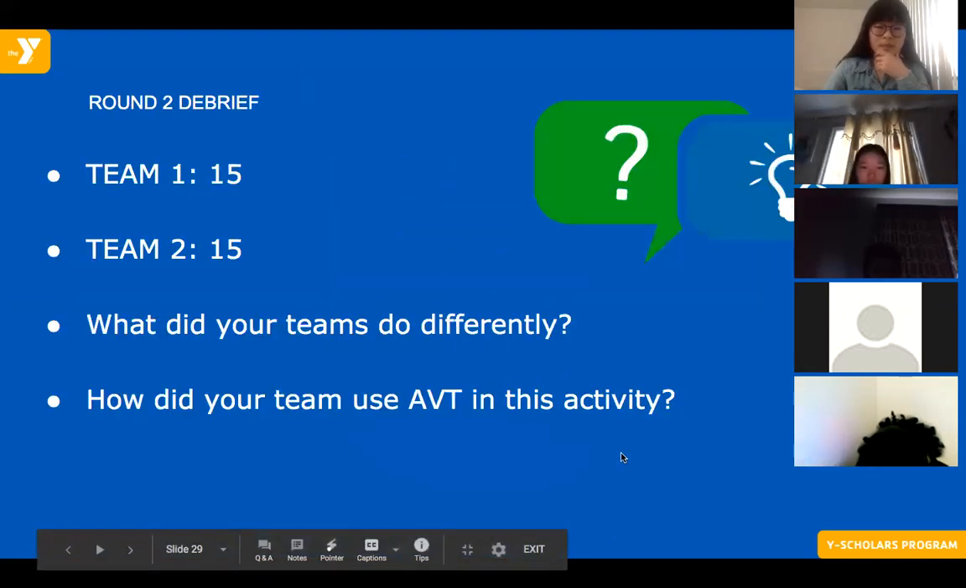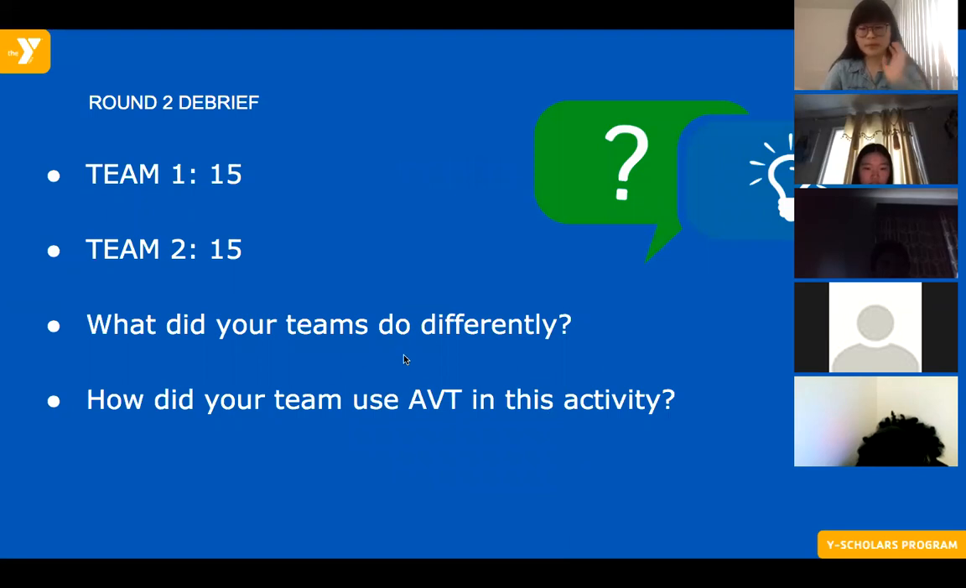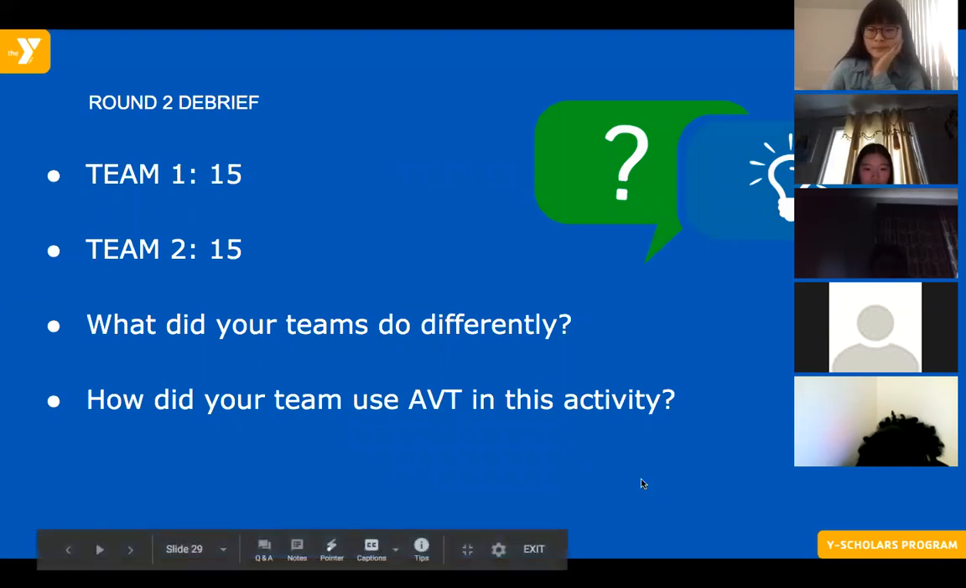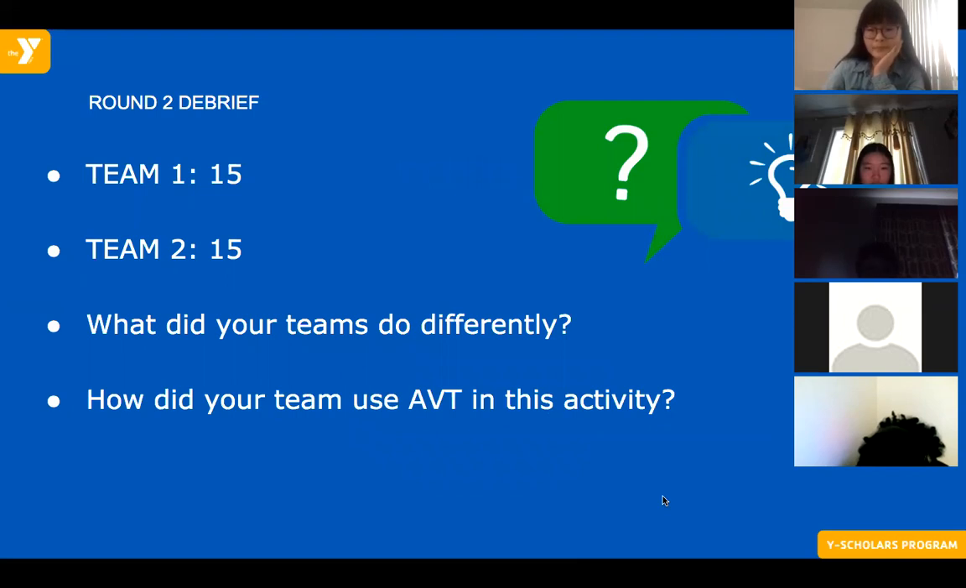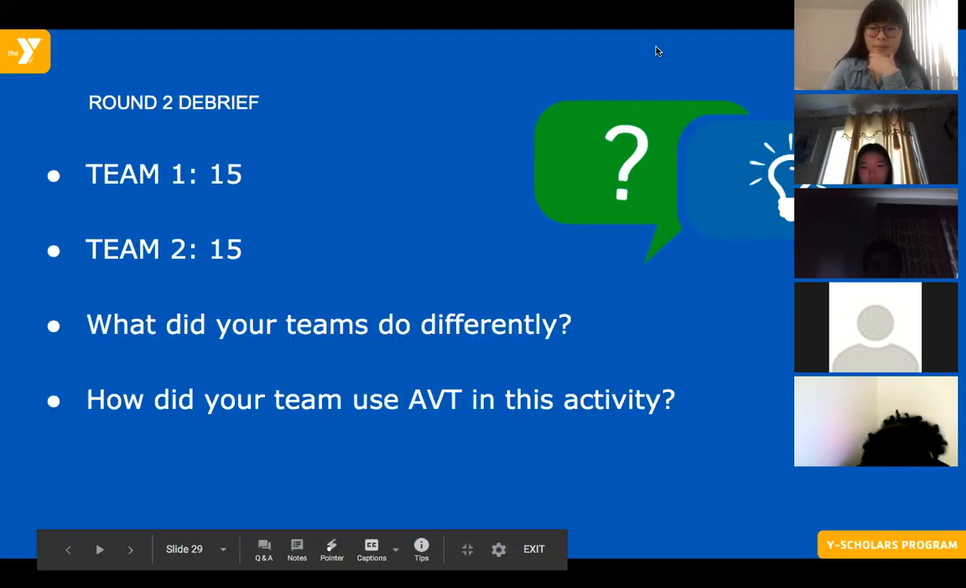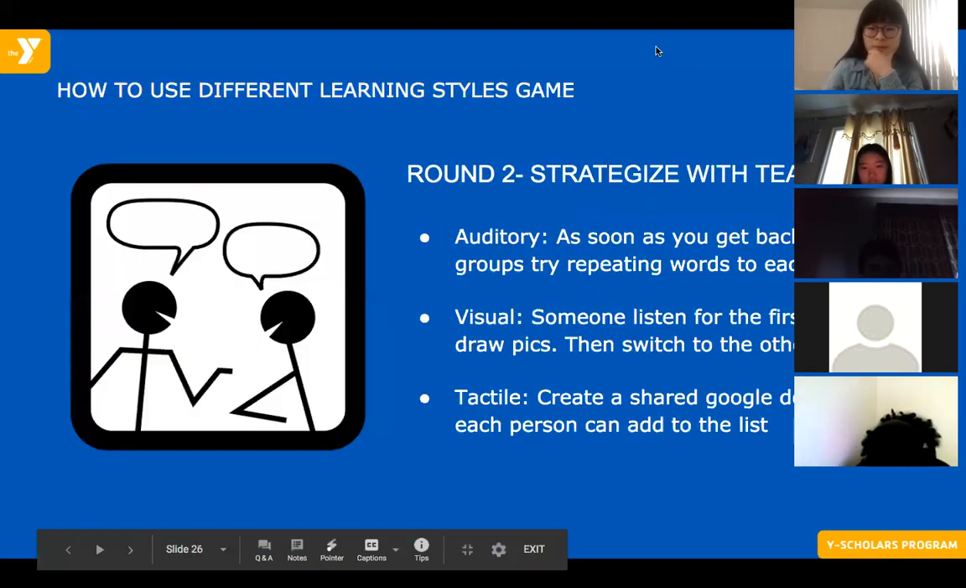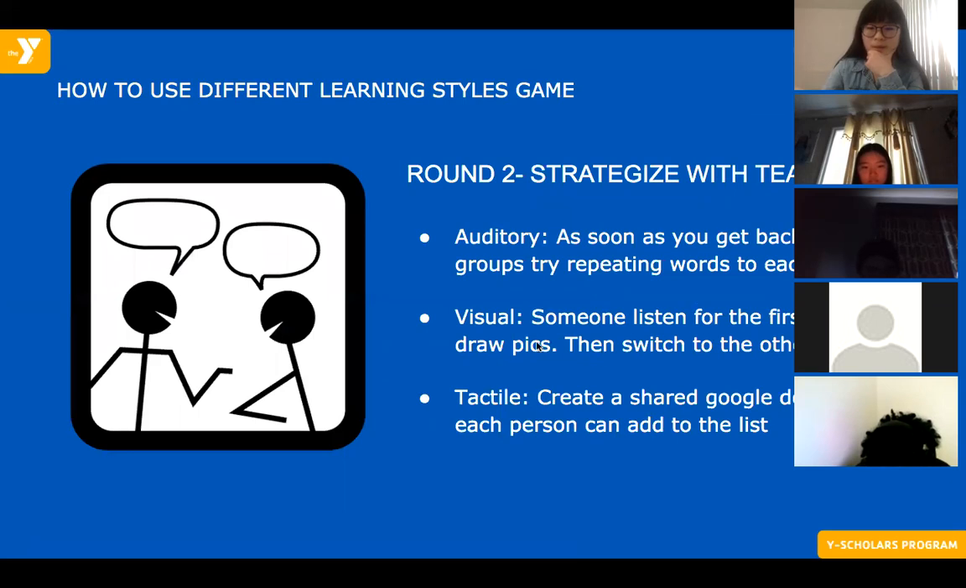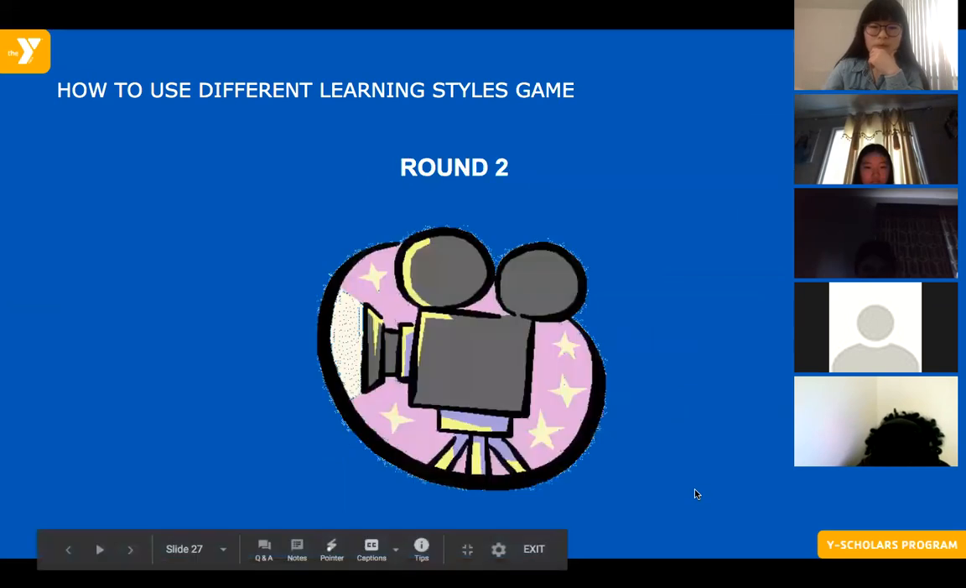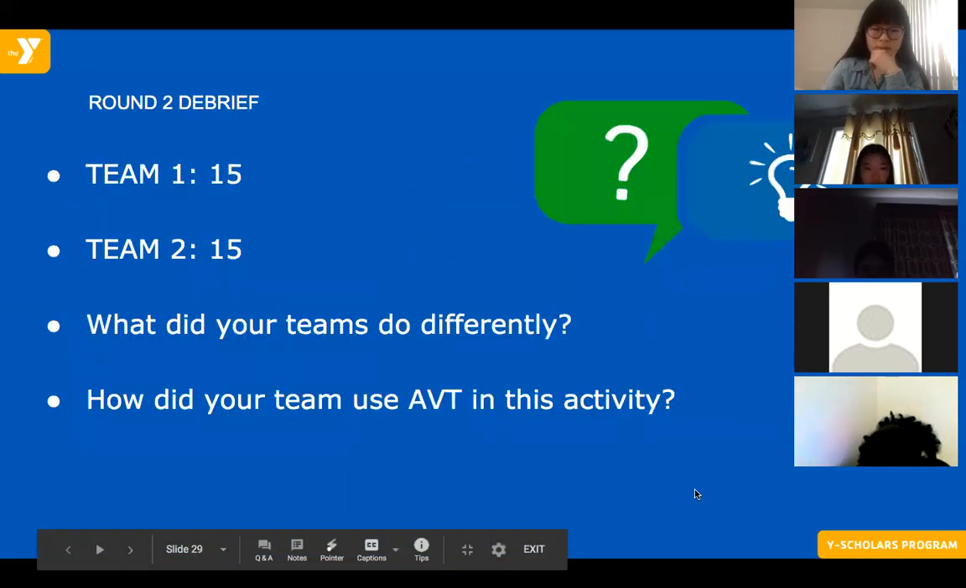Let's see. What about Team 2? What did your team do differently this time? We also took a similar approach to Team 1, but instead, each person had a number of movies to write. So I do the first one, then the 5th, then the 9th, then the 13th and 17th. Okay, that's interesting. Very cool. Yeah, I think that would also be tactile. Okay, cool.